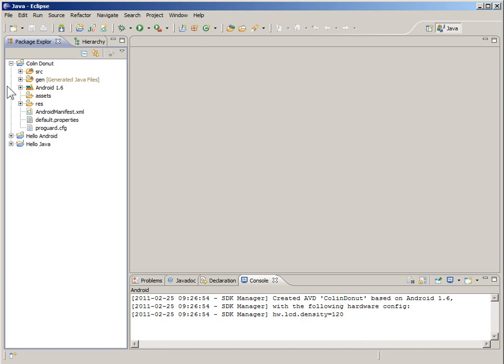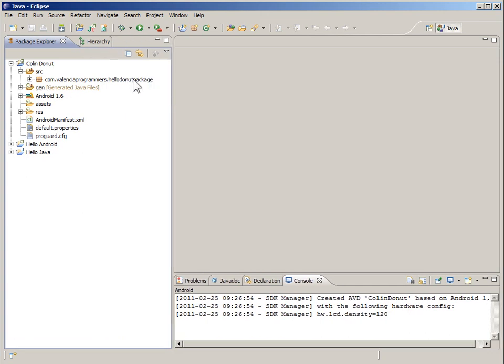Okay, let's start exploring in here. The first thing that we have at the top is the source package, and inside of the source package we have the Hello Donut package. This looks like one folder, but it isn't. If you look out in your workspace, you'll have a COM folder. Inside that folder, a Valencia Programmers folder, and inside of that folder, a Hello Donut package folder. Inside there is the Java program. So that looks pretty awkward, but it isn't. That's how we do it.